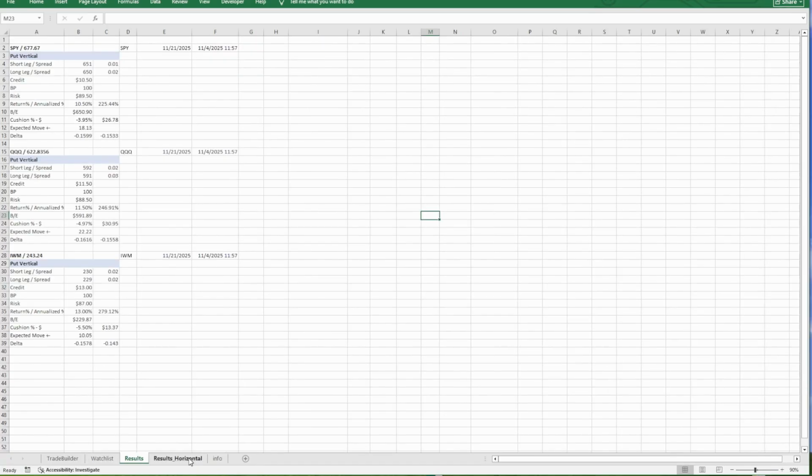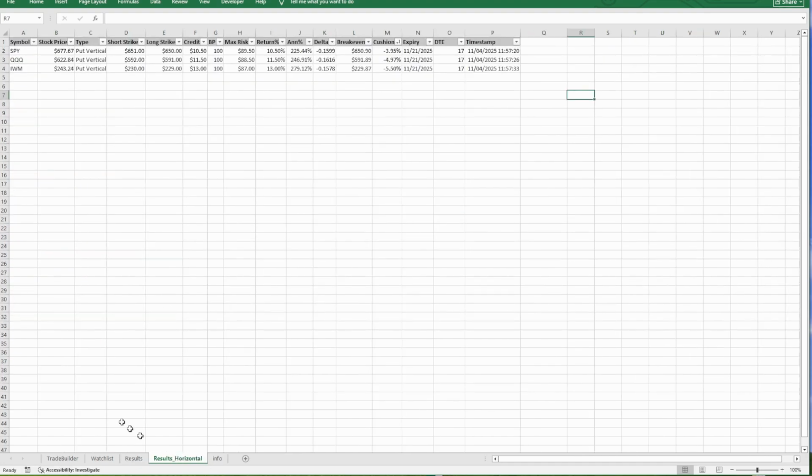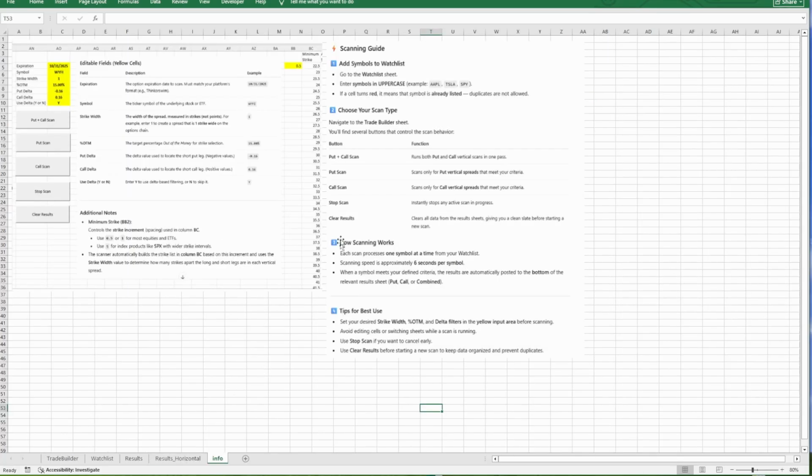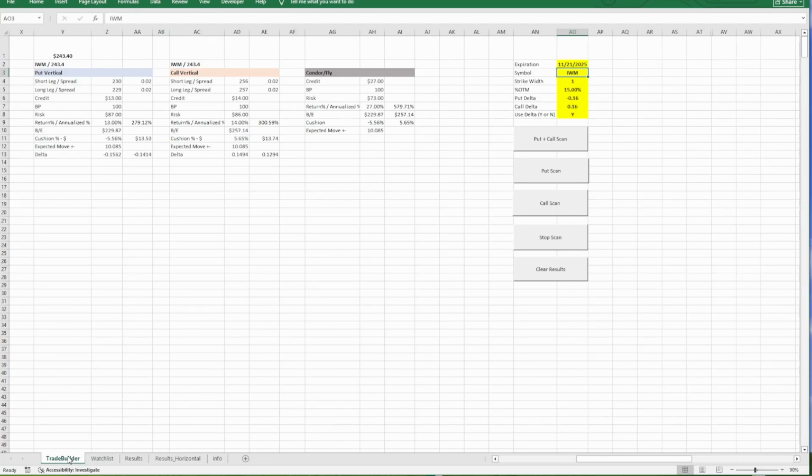And then we have two results tabs right here. They'll give you some kind of criteria of what your results are, basically. And then this gives you a more condensed layout. And then we have the info section right here that kind of shows you how to use it. And I'll just go over how to use this.